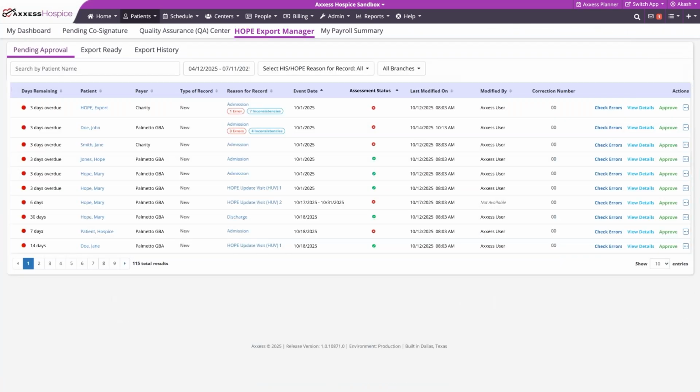Upon entering the Hope Export Manager, the user will land on the Pending Approval tab. This is a critical workspace designed to support efficiency and compliance with Hope deadlines and provides the user with a comprehensive snapshot of each Hope record. Under the Pending Approval tab, you'll see a list of Hope records that have been created but not yet approved.